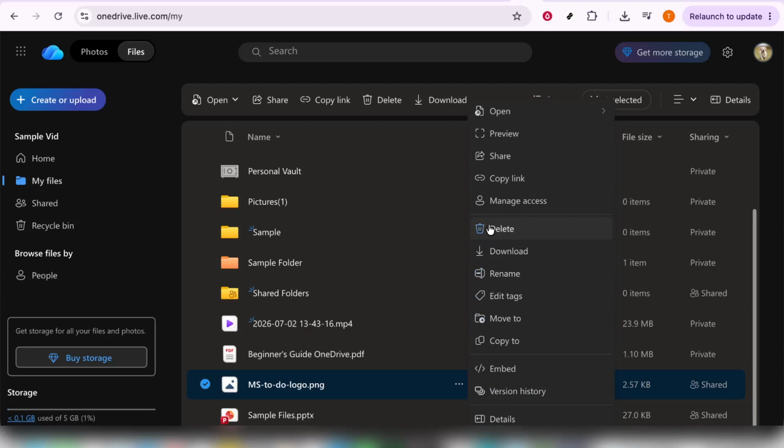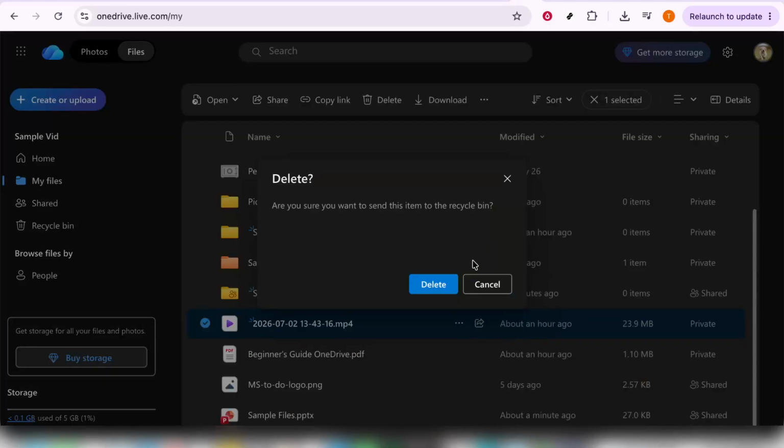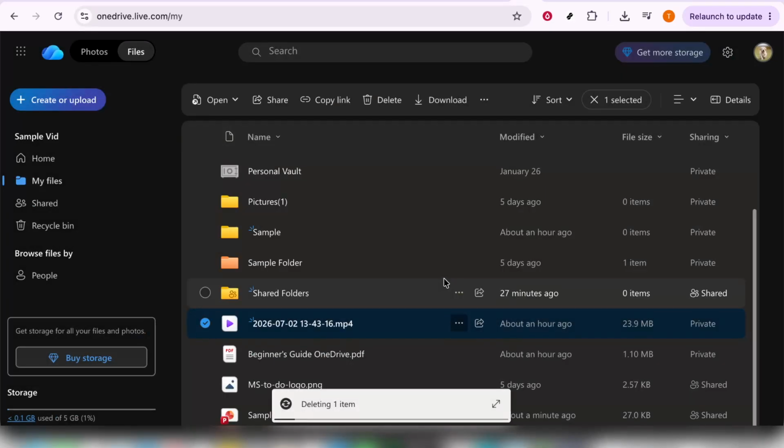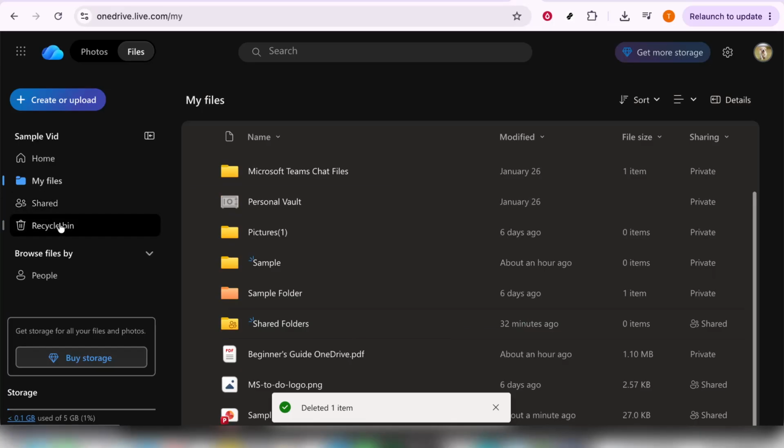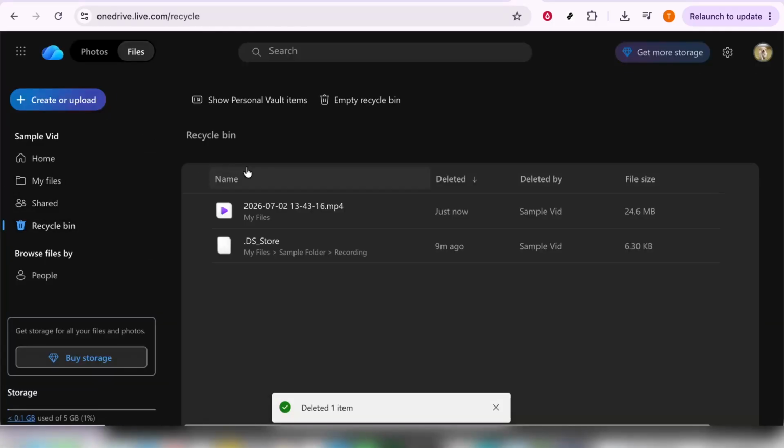After the menu appears, click on Delete. As soon as you do that, OneDrive will remove the file from your file list. In most cases, the file is moved to the recycle bin rather than being erased permanently right away. That means if you delete something by mistake, you may still be able to restore it later. This can be especially helpful if you're cleaning up quickly and accidentally remove the wrong item.